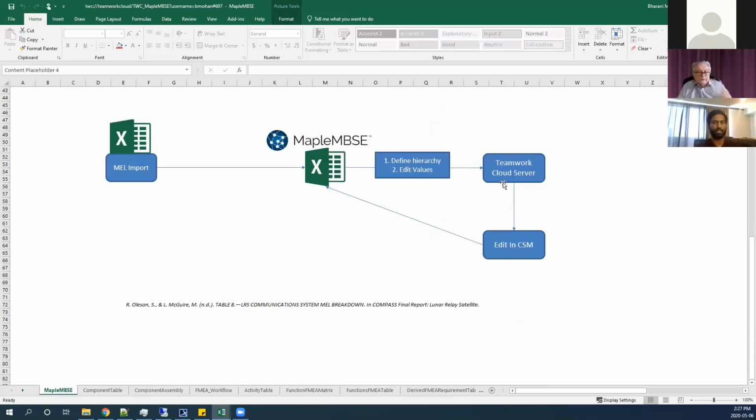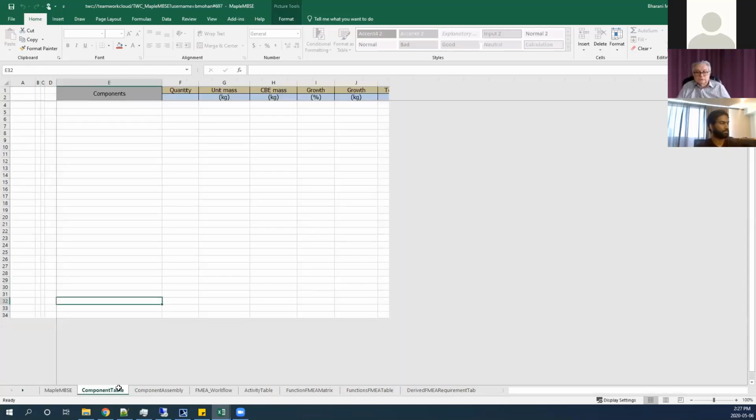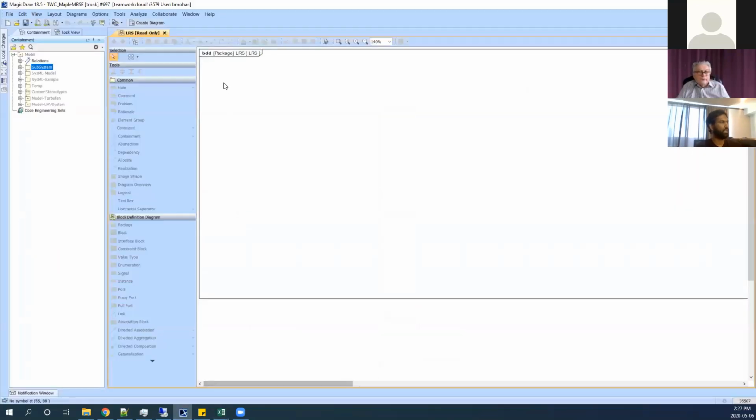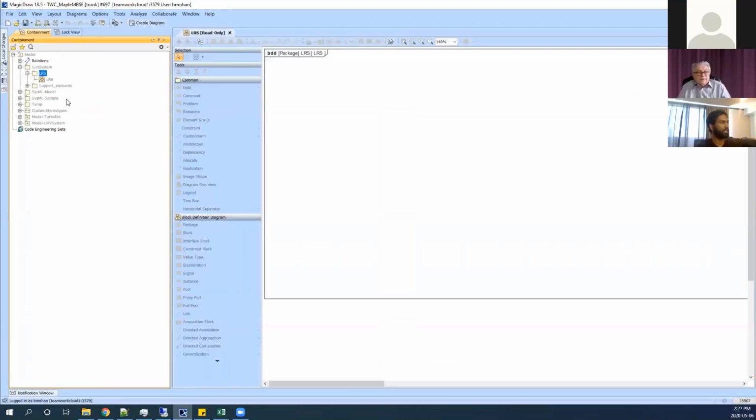We are going to see how these imported elements are changed into SysML elements, then make some changes again in MagicDraw or Cameo, and then see how those changes are reflected back into MapleMBSE. So here you can see the components table. It's completely empty here, and let me open the model in MagicDraw. I'm going to import all these components specifically into the LRS package.